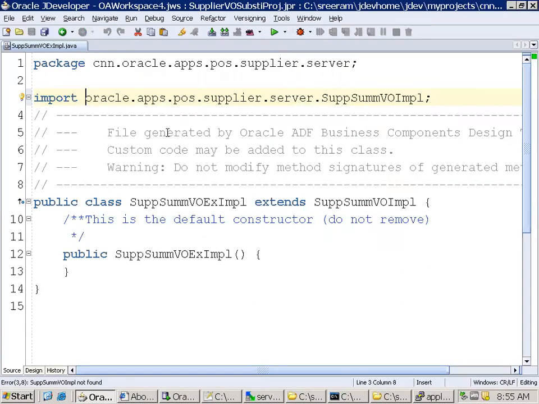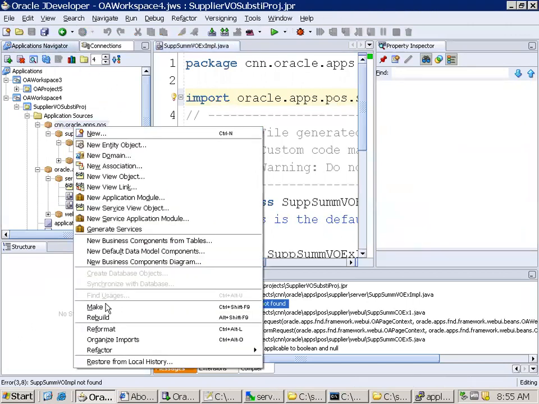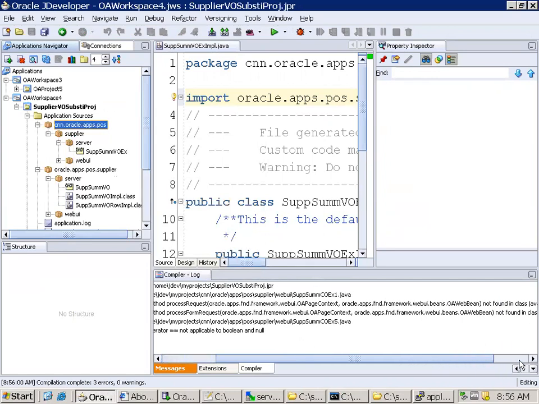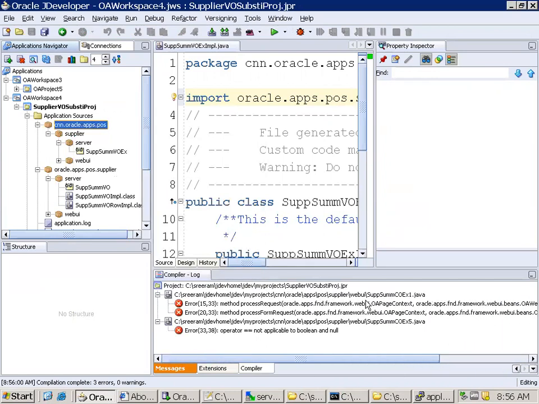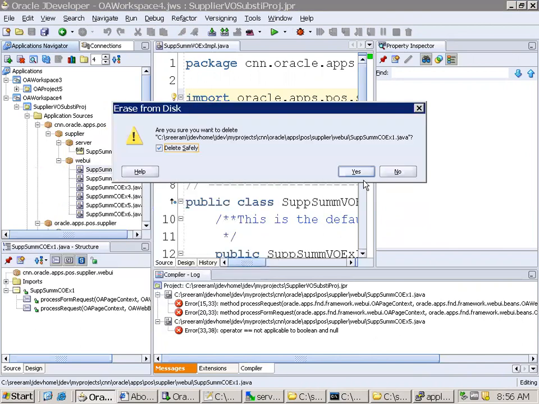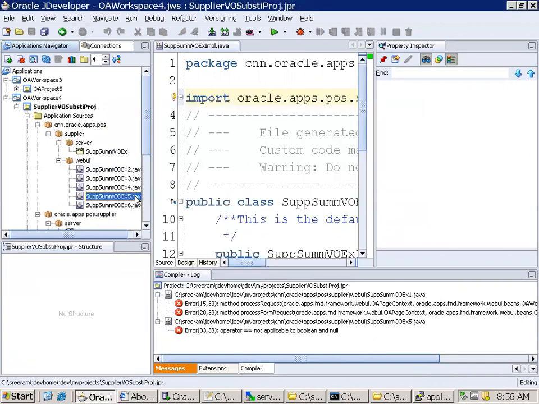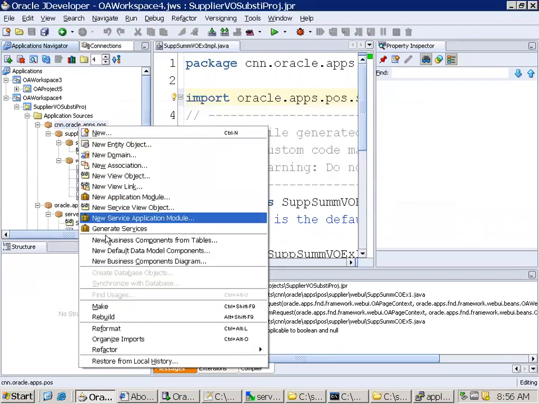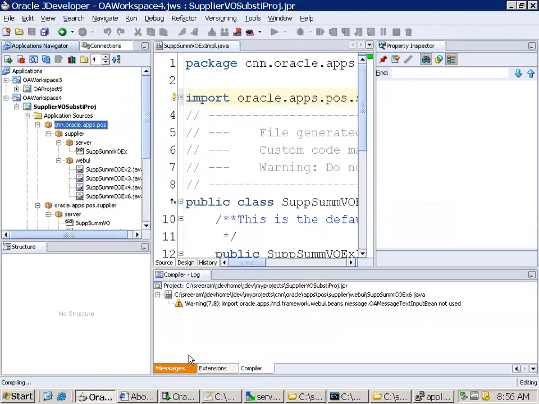Now retry. Can you see that the red mark went off? Rebuild. Let's try. Still it is giving some issue, and it is part of EX1 Java, EX5 Java, EX1 Java, which are not our files at all. In this example, I can simply delete them, exclude them, so we will not have an issue. Very simple. Now rebuild. That's it.